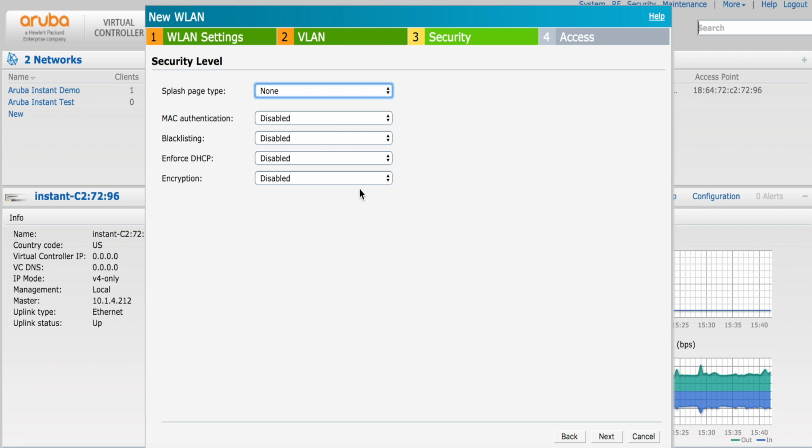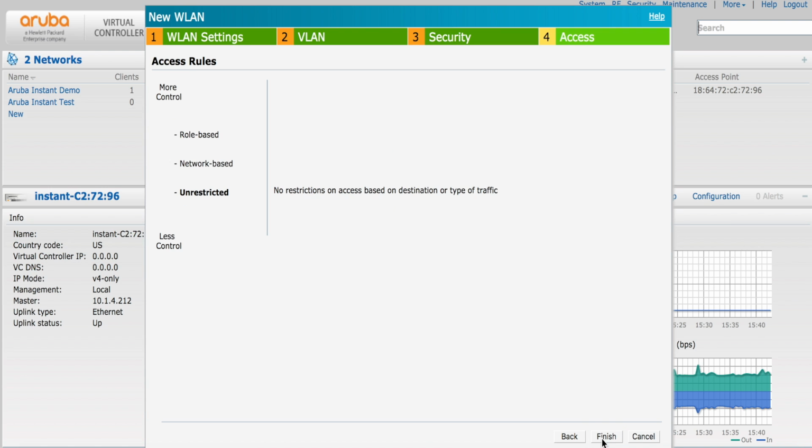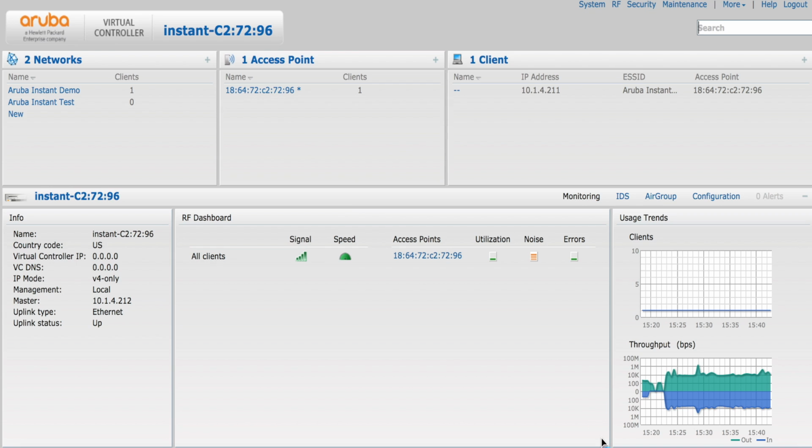No splash page whatsoever. It's just an open network with open security, open authentication. We could do WPA2 still, so that we're not just letting it sit out there. So if I am to just say, let's say guest 123, and I click next, okay, just to finish this, it'll show up over here. We'll see our guest network.